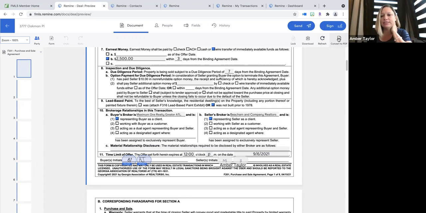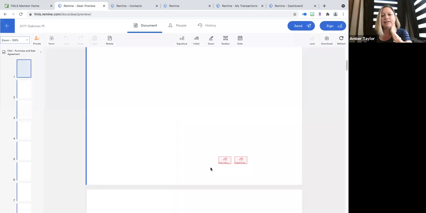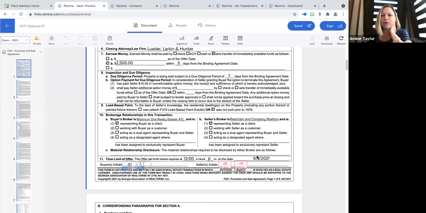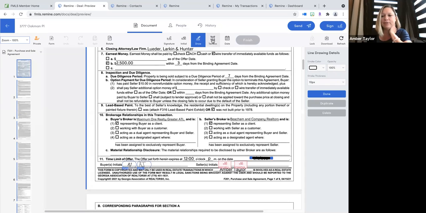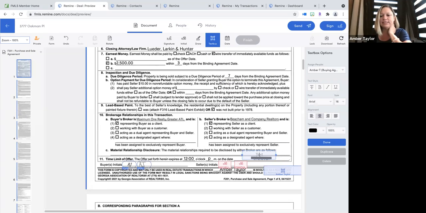If I click convert this to a PDF, it's going to ask if I understand I'm converting this to a PDF. Yes, I understand. So it'll no longer be a smart form. Now it's just a PDF. Sorry, my internet is being a little bit slow, but now I can go in here and draw on it. I can draw a straight line. Let's cross this out. We don't want this date. I'm going to add a text box here. Everyone's agreeing that we're giving them the same time, but we're doing it through 9/8/2021. And then I can just say done.